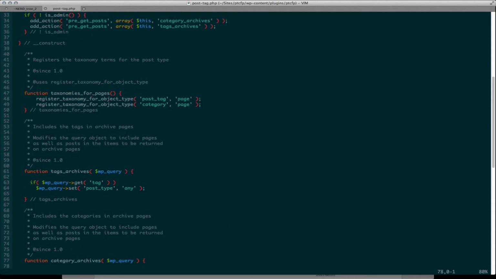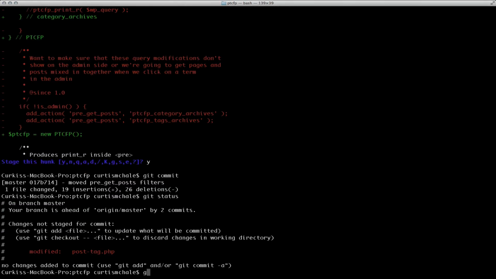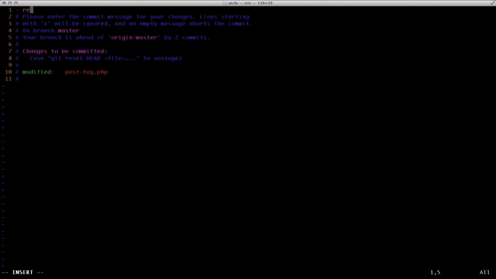So now we have our class-based plugin, and actually I deleted that one thing too, didn't I? So we'll go back to terminal. I'm just going to git add dot and then git commit, because there's only one thing I did, and I know that.